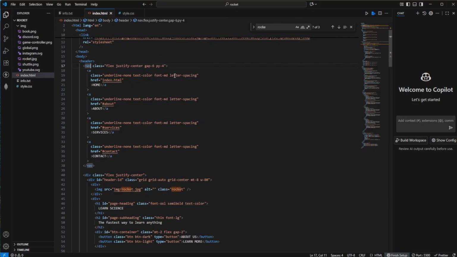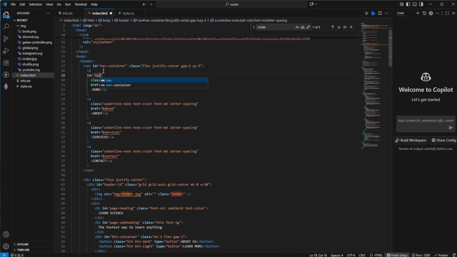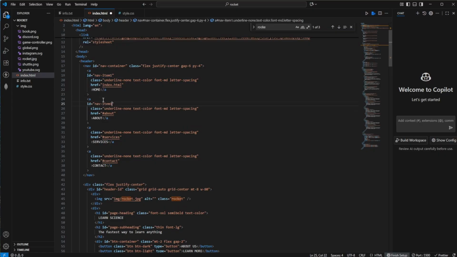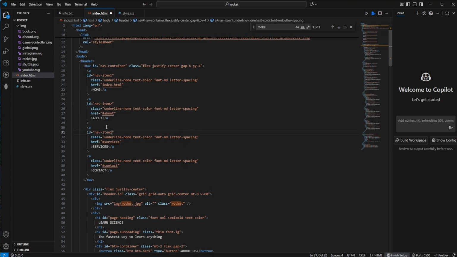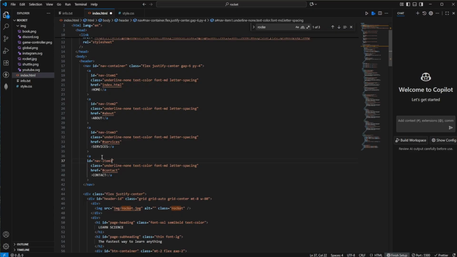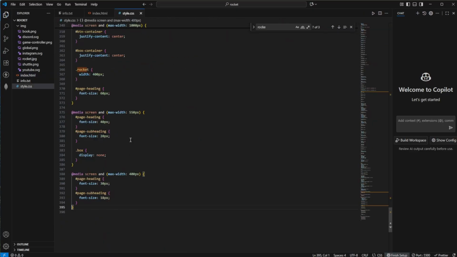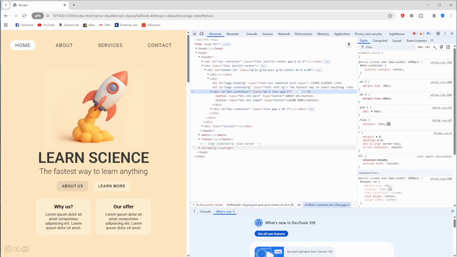So let's target our nav bar, and I give this one the ID of nav container, and I give every single nav element an ID of nav item 1. So I copy this ID. This one will have an ID of nav item 2. This one will have an ID of nav item 3. And if you wonder why I'm using IDs, this is just because I want to have higher specificity so I can override the class styles, because I don't want them to conflict with the class styles.